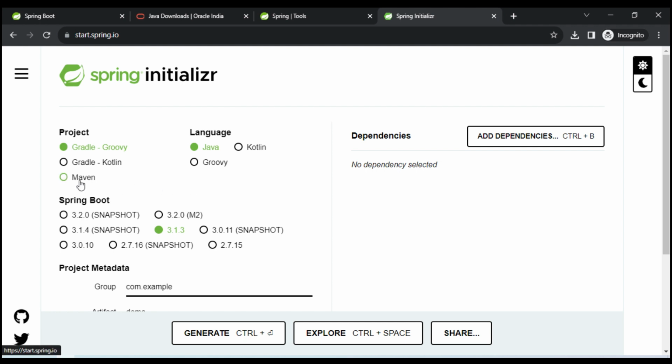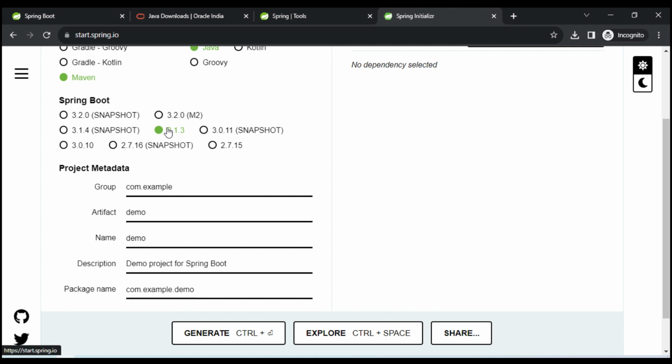The first option is the project type, Maven, though we can also use Gradle. It is the same, but the information or steps are different, so that is why it has a different project. I'm using Maven. Language is Java, and the Spring Boot version is 3.1.3.